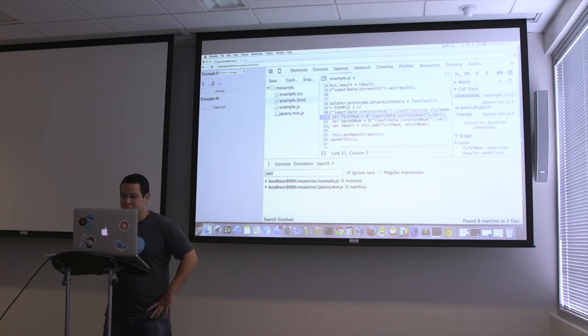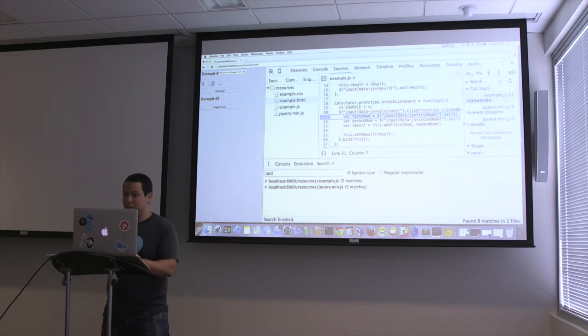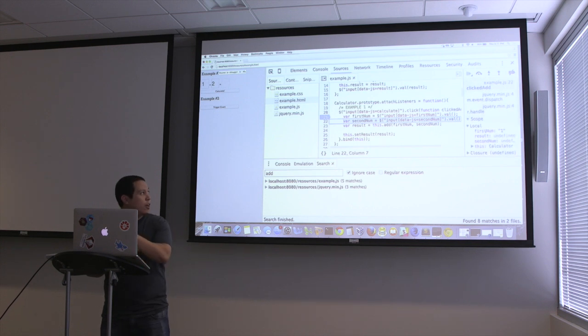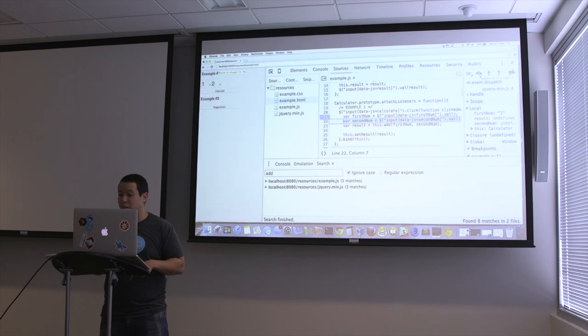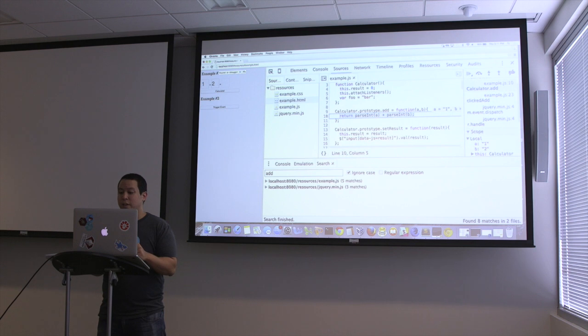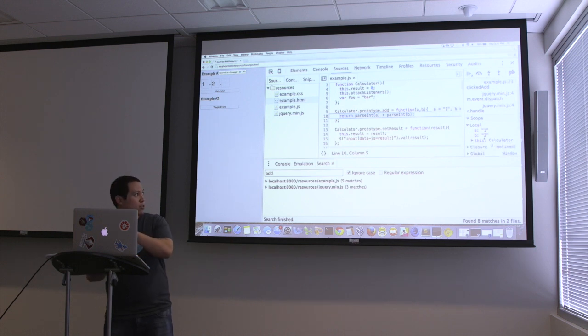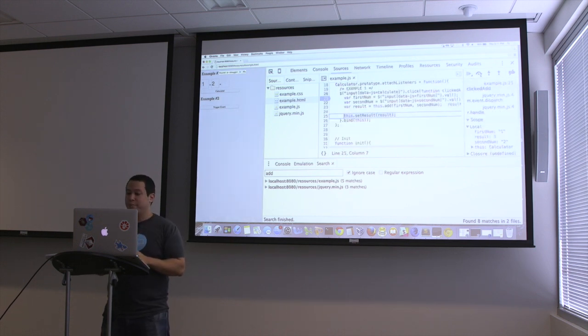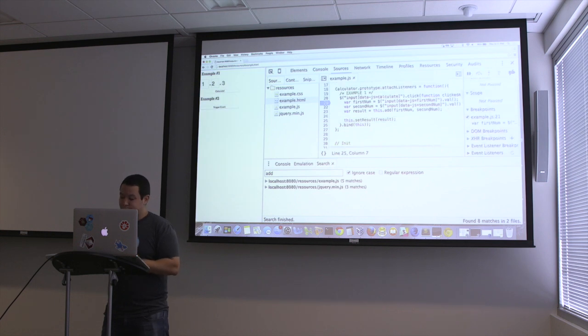One thing that you'll notice is that I actually name my anonymous function. So you see in here it says function clickedAdd, and that actually allows it to come up into the call stack, which makes debugging a little bit easier. But then I can go ahead and start just stepping through. I can see my local scope over here, as well as anything that's closured or in the global scope. So I see first num is equal to 1, second num is equal to 2. Now I want to step into the add function, and I have a new local scope with a equals 1 and b equals 2. Cool.